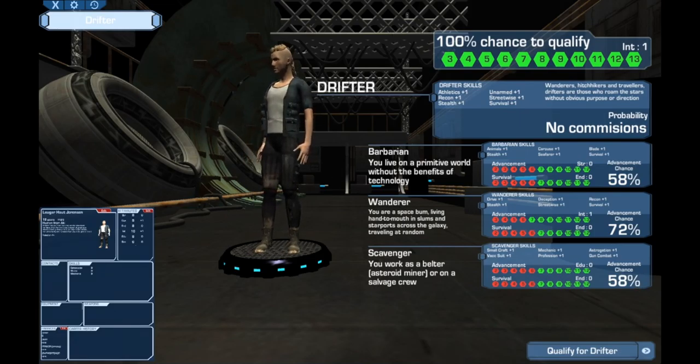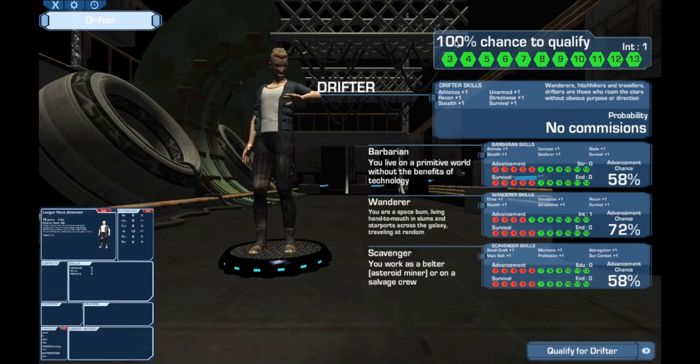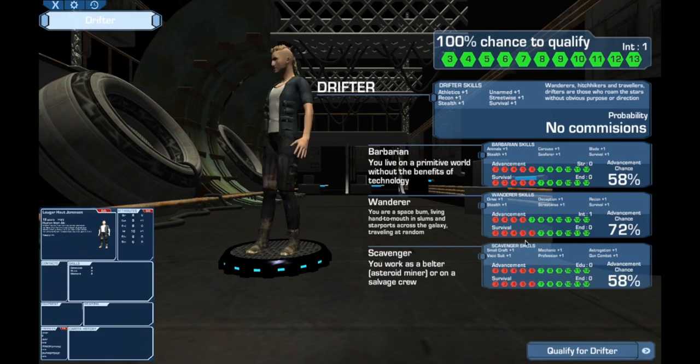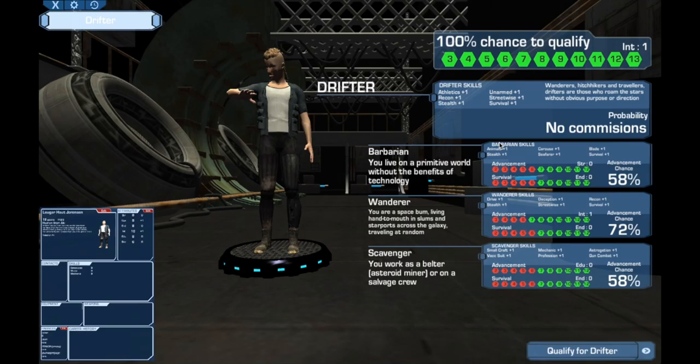I get all this information about my career. For instance, the chance to qualify. Here, I can see that I have 100% chance to qualify. This thing here is a dice widget. You'll see it show up over and over and over again. And here's what it means. I'm going to use this die widget as an example.